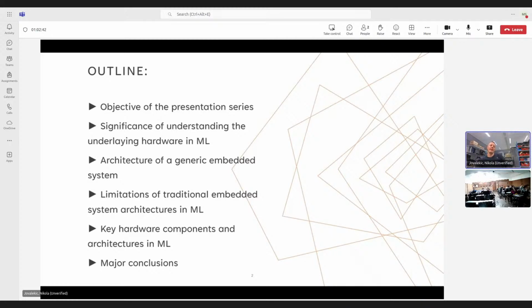After we address the limitations of traditional embedded system architectures, I'm going to tackle key hardware components and some of the common architectures that are used in ML, and we will cover their advantages and disadvantages. And then we will just conclude with some major conclusions. And that will be all. So this should be a very easy and simple part to cover.